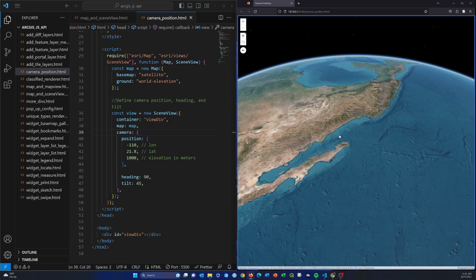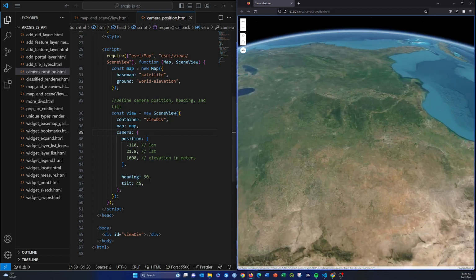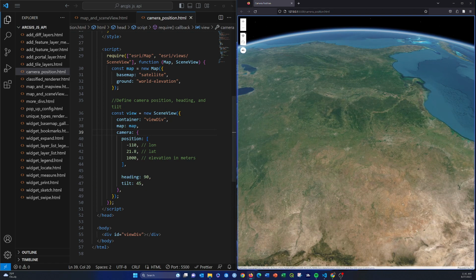So anyway, you can kind of see how you can change the starting point of the camera, and also its position in terms of the direction it's looking, which is the heading, and the tilt or angle, which in this case is the tilt.